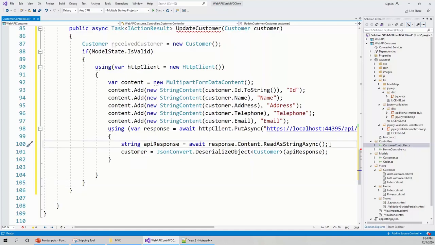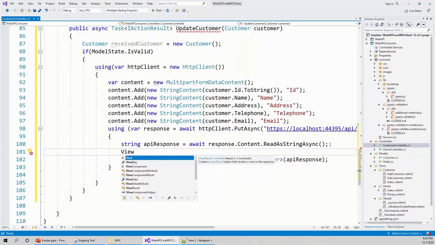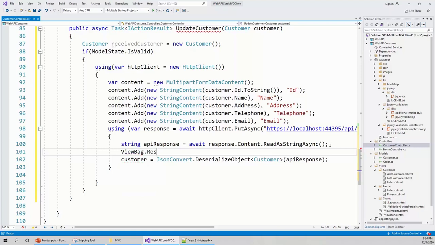This line will be the same, but before it I will put something on the ViewBag, which is a dynamic dictionary collection: ViewBag.Result. If it comes to this point, then the result is success. I'll be checking this success parameter on the view side, when you go to this update customer view, which was actually the received customer.